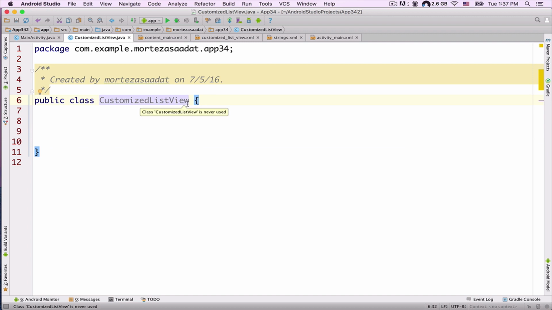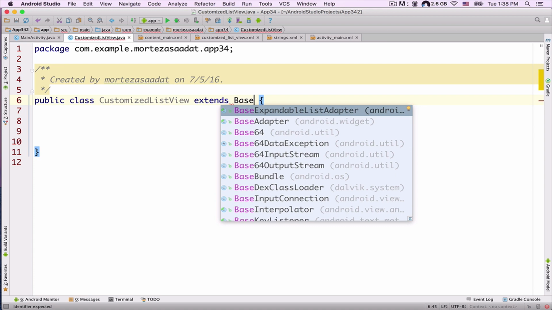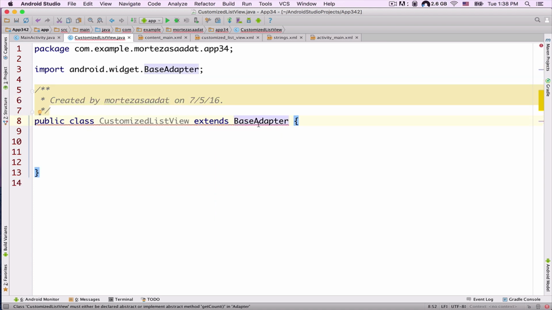So here we need to extend from the base adapter class. Okay. So in order to create a customized ListView in our application, we need to first of all extend from this base adapter class. So I just need to type in here extends BaseAdapter. Okay. So what is a BaseAdapter?